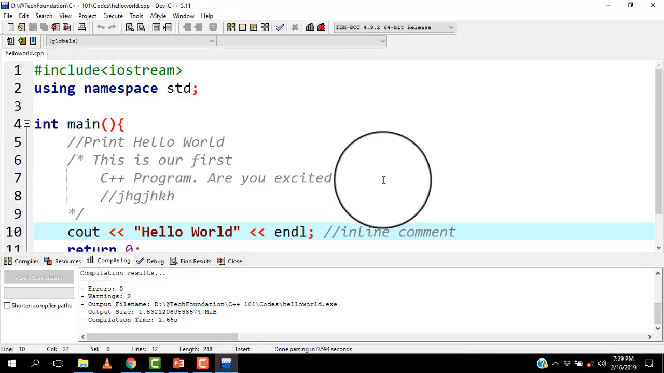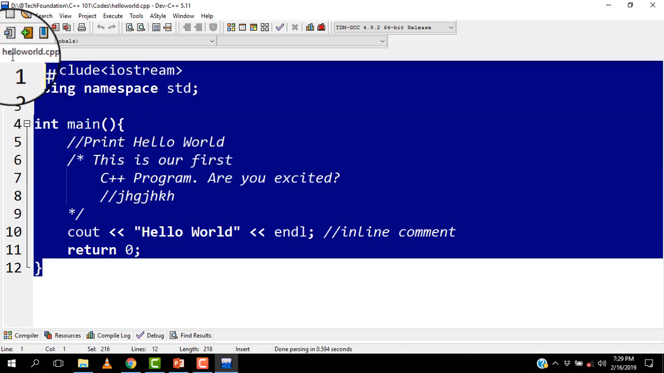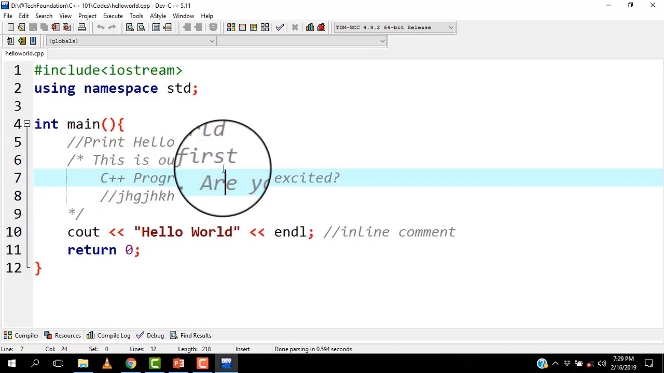Okay, if you remember from my previous episode, I said that a program or instruction written in a high level language is called a source code. So what you see here is a source code written in C++ or a C++ source code.